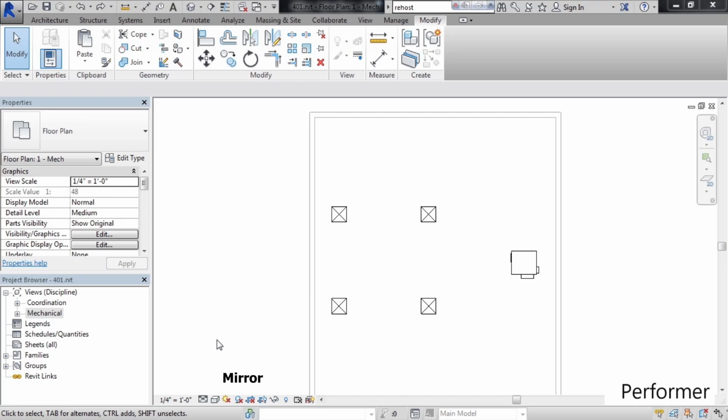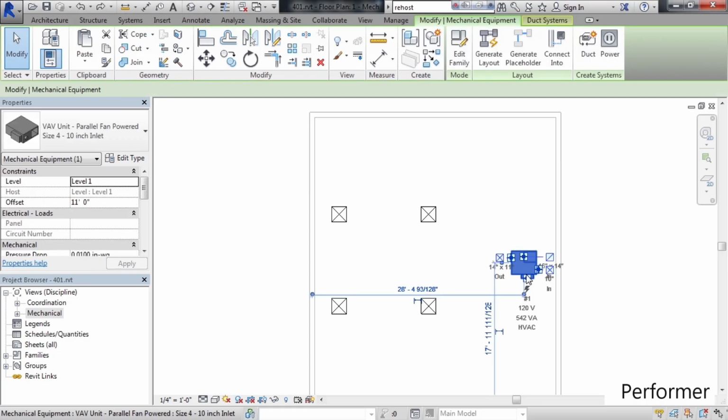Let's start by first selecting something, and then we'll start the mirror command. So what we're going to mirror is the mechanical equipment component on the right side of your space, and we're going to mirror it about the center of the wall on the right. So let's select the mechanical equipment first. Just move your mouse over it, left click on it, and it will turn highlighted.